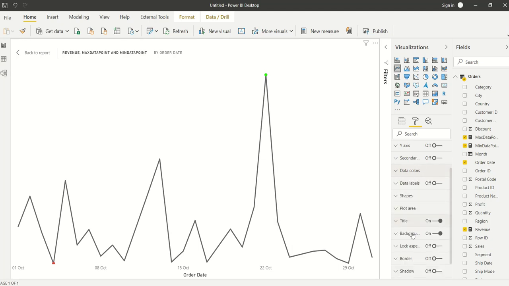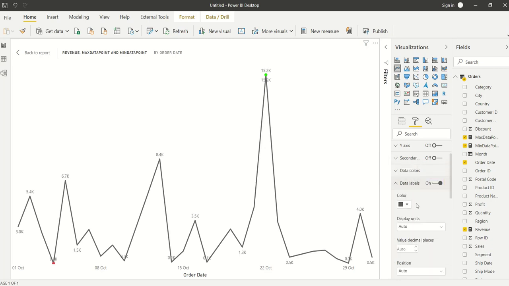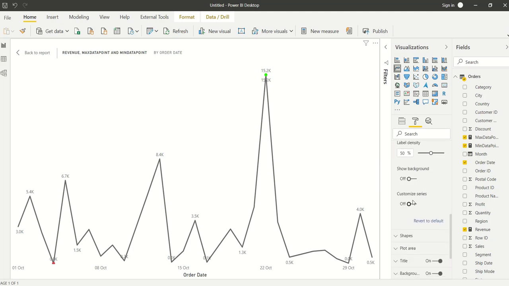Now, how can I add the data labels? I simply need to enable data labels for all my data points here, and I'll go to customize series, and for the revenue measure, I will simply disable the data labels.